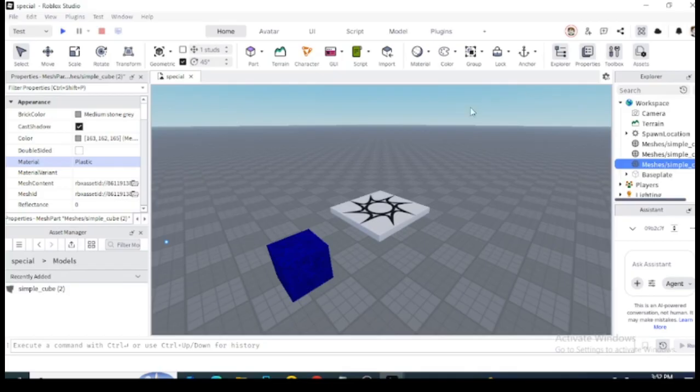You saw how I did it, right? So you come and import. And yeah, that's basically how to import a 3D model inside of Roblox Studio.